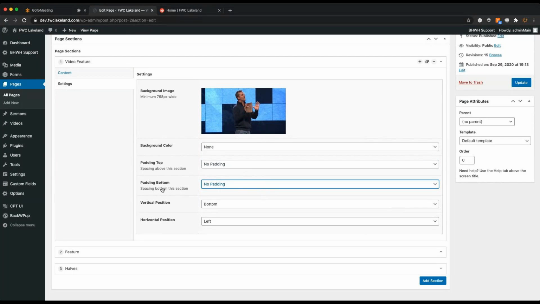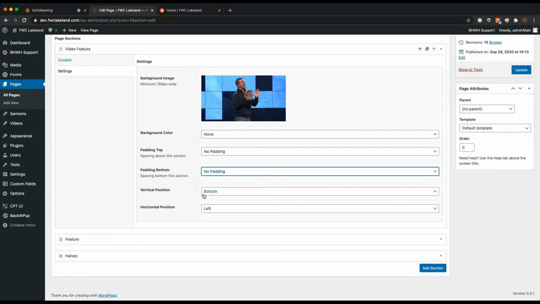Padding bottom is the same, and then the vertical position is basically how the text is aligned. So the way this is set up here, the text is going to sit on the bottom and to the left inside the frame of that section. All right.